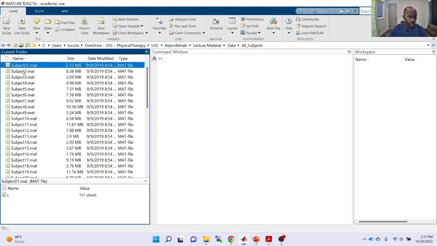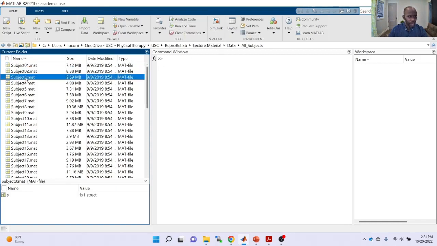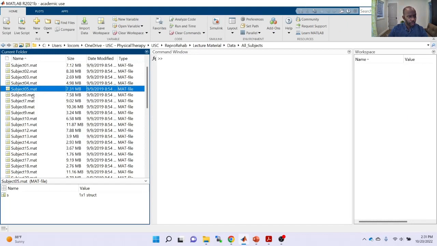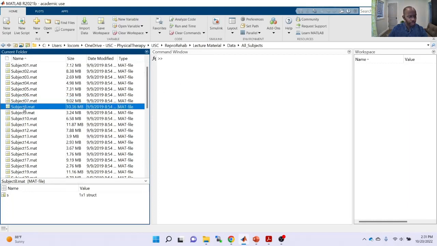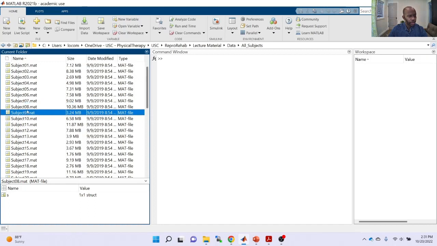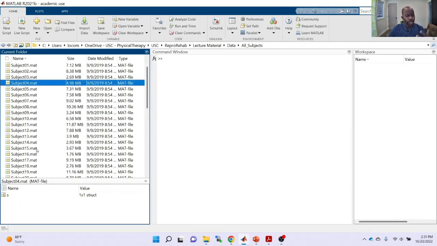For every participant 1 through 9, we're just going to add another digit to the file name so that all of our file names are the same length. So it's 4, 5, 6, almost there, 7, 8, and 9. Okay. Now we can see all of our file names are the same length, and that's going to help us automatically load these files into MATLAB.